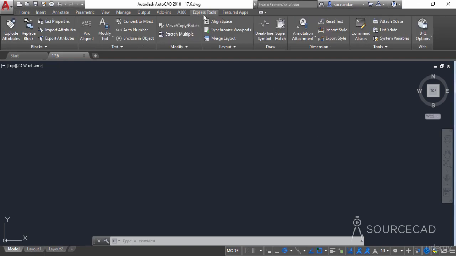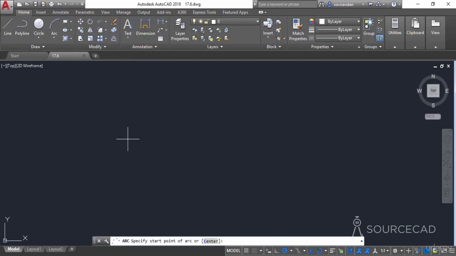So you can find all of the Express tools on this Express Tools tab. When you go to this tab, you'll see lots of Express tools, and there are quite helpful tools present here. Now let's have a look at some of these Express tools, and I'll start with the arc aligned text. Let's say that you want to write a text which is aligned along an arc, and for that you can simply use this arc aligned text. But before that we need to have the arc. So I'll go to Home, click on arc, and now let's make it.